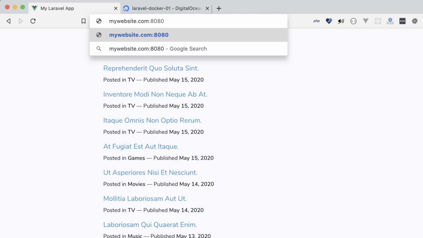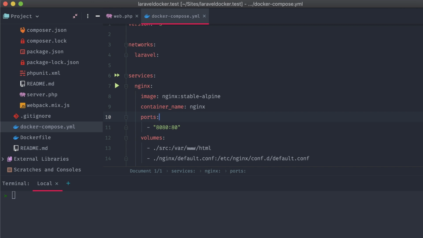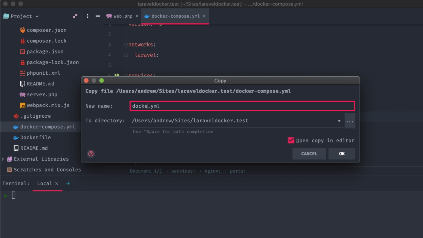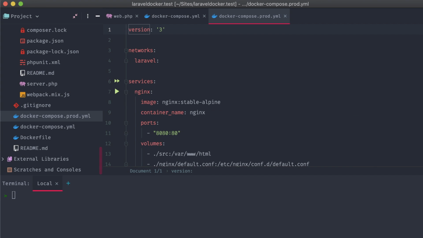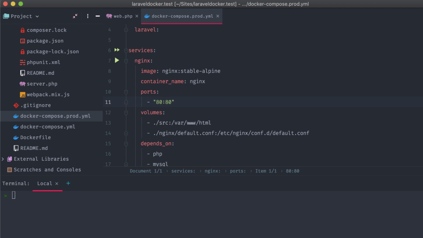What we need to do here is expose the port that our web server and browser naturally expect, 80. We could do that with this file, but I'd prefer to keep my local environment set to 8080, so I'm going to copy this file over to a new file called docker-compose.prod.yml and adjust the port accordingly. This way, we have that separation between our local development environment and our production environment.